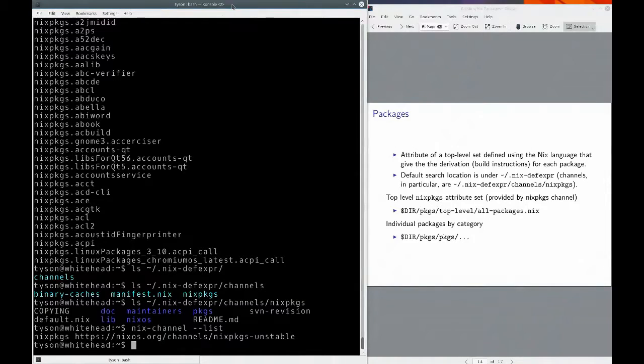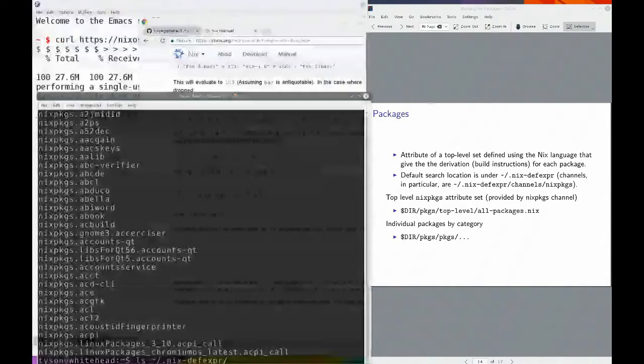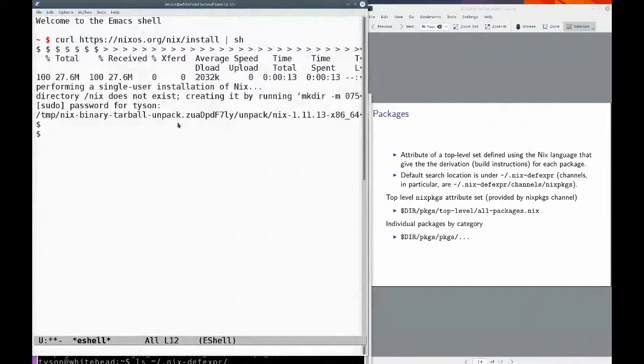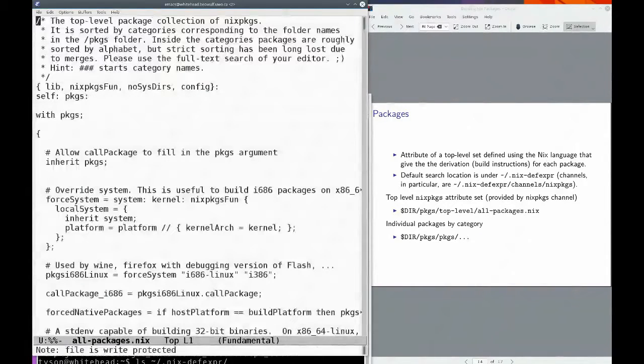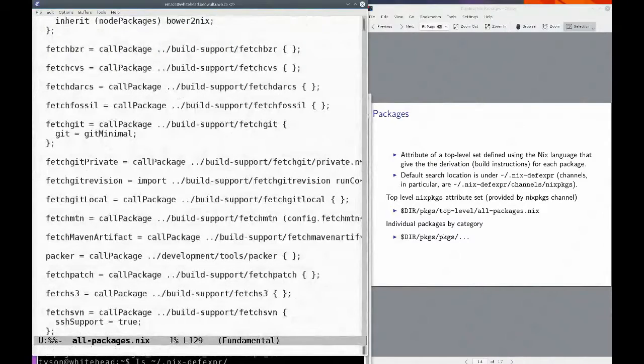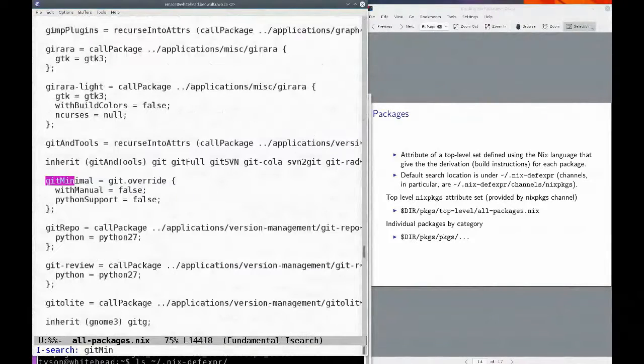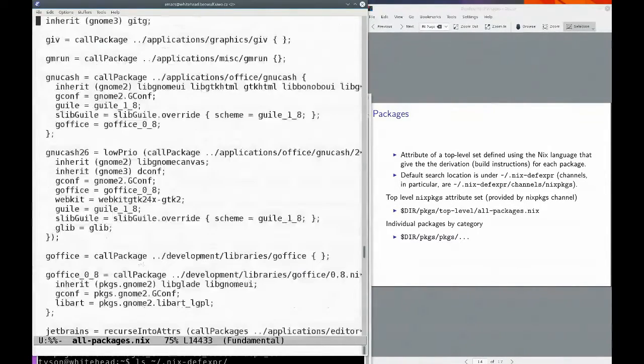So let's go have a quick look at that in our Emacs here. Here we go. So I'm just going to go under the nix defexpr, channels, nixpkgs, which is the prefix for all that. So if we go under pkgs, top-level, all-packages.nix, this is the top level attribute. And we installed, I believe it was git-minimal. And if we search through here, we will see git-minimal has a definition. And we can look at these.